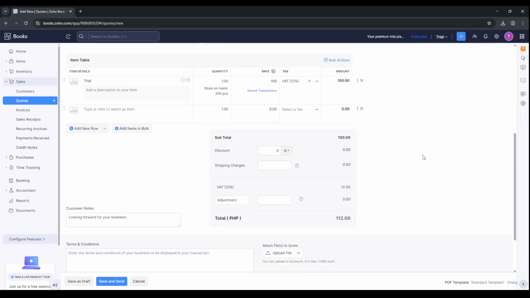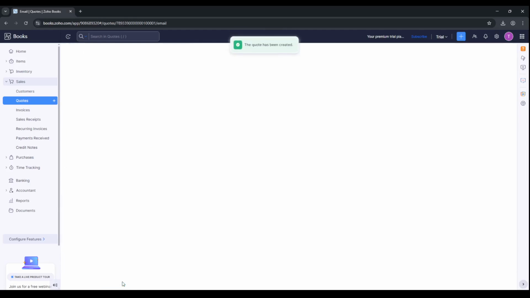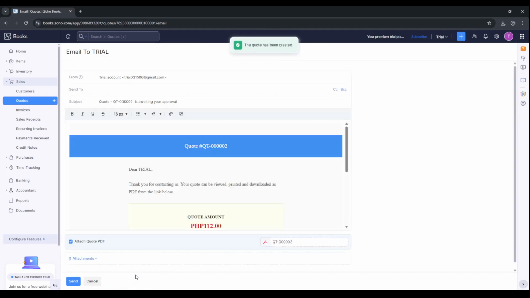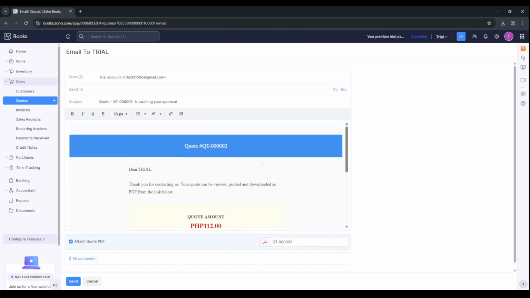When everything looks good, choose Save and Send. Zoho Books will show an email preview so you can confirm the subject, message, and recipients before it goes out. Keep the message concise, let the customer know it's a pro forma for their review, and include any key terms like validity or payment expectations.